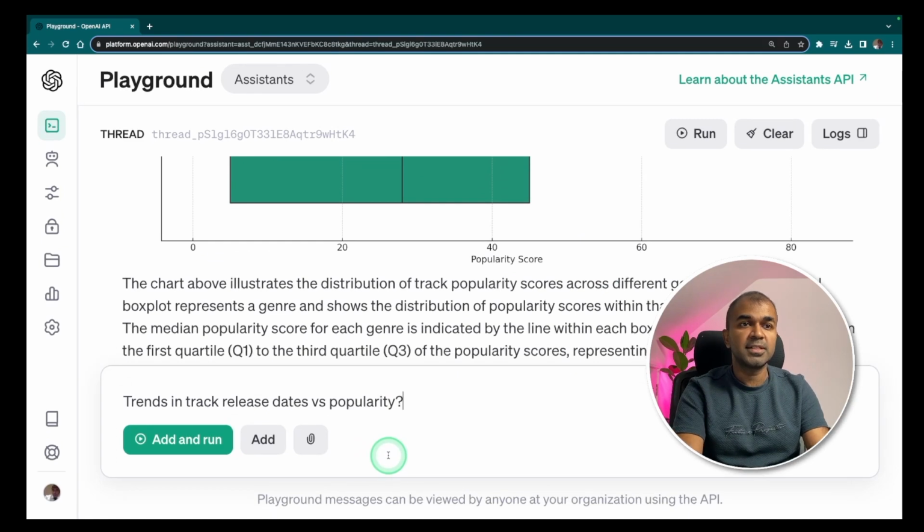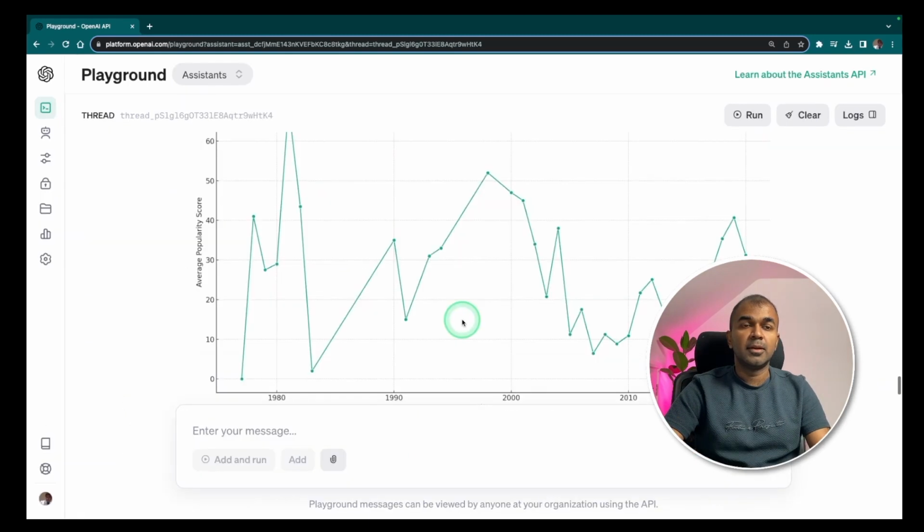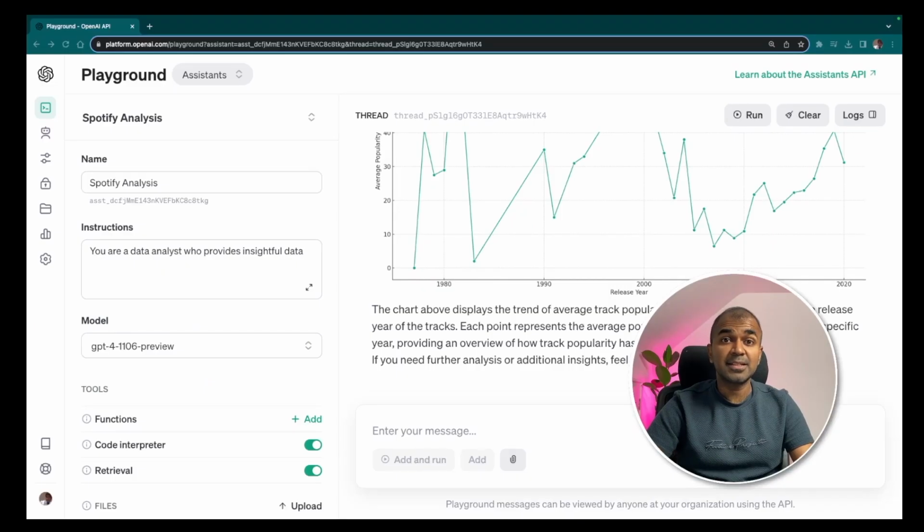Next, I'm going to ask trends in track release dates versus popularity. Give me a chart based on that. Add and run. Now we got a chart. Here is a chart for every release year, the average popularity score. That's it. As simple as that.